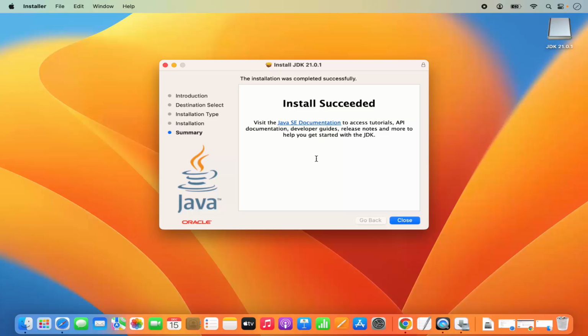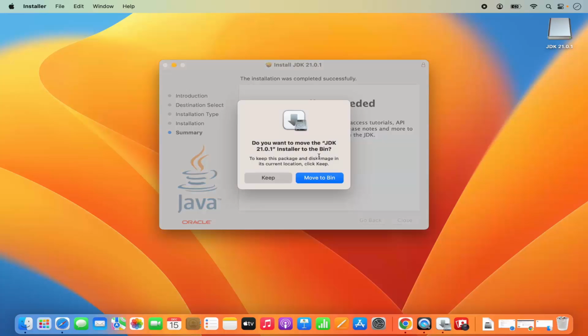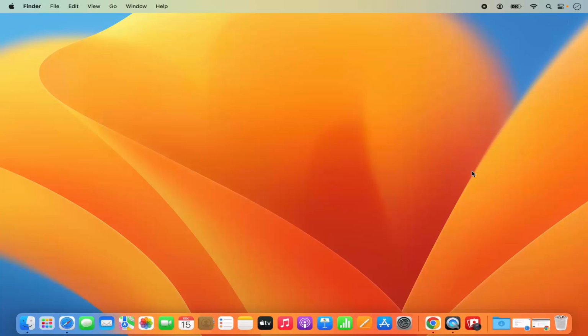And in a few seconds, this window will appear which says install succeeded. So now I can close this window. So basic installation of Java has been done. When I press on close, it says, do you want to move JDK installer to bin? Yes, because the Java installation is finished, we can move this DMG file to the bin. So I'm going to just click on that and that file will be moved to the bin. Now Java JDK is installed on my Mac operating system.